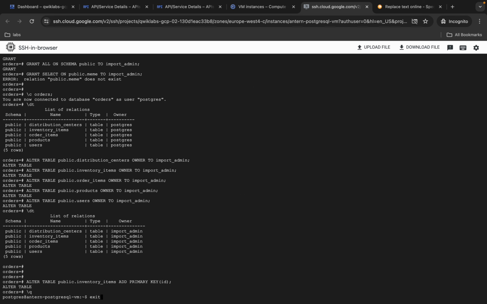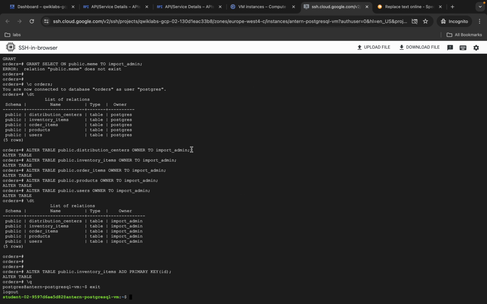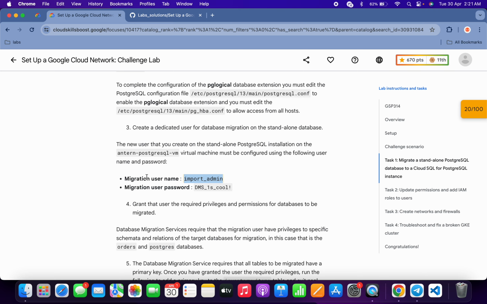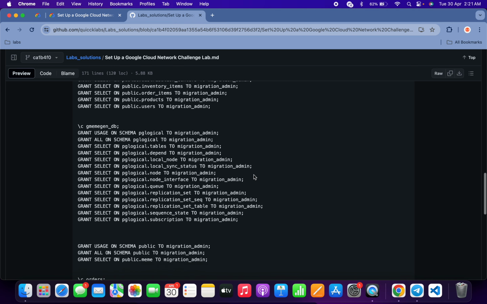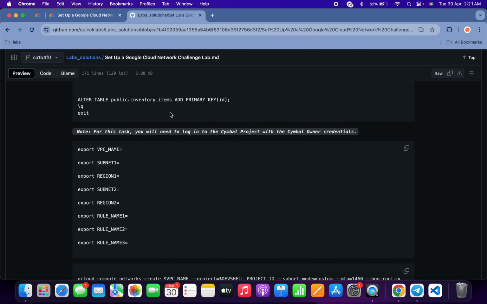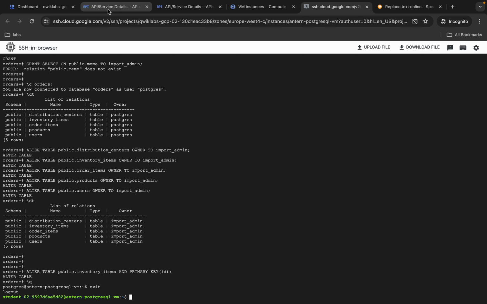Please pay attention to this task because this is a very important part of this lab, because if you make a mistake over here, then you have to simply restart the lab. Okay, now we are done with all these things. Now again come back to the GitHub repo, scroll down a little bit. We are done with all these things. Now come back over here.